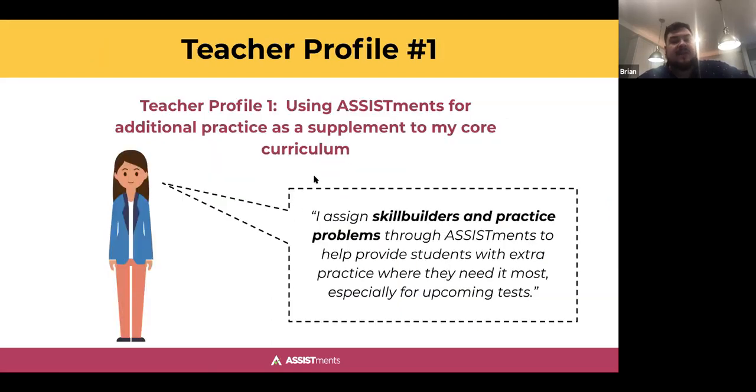Typically, we think about users of assessments in four teacher profiles. The first profile is teachers that use assessments for additional practice as a supplement to their core curriculum. Here, this teacher said, I assign skill builders and practice problems through assessments to help provide students with extra practice where they need it most, especially for upcoming tests.